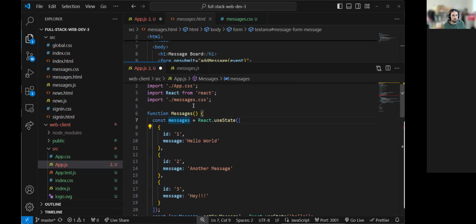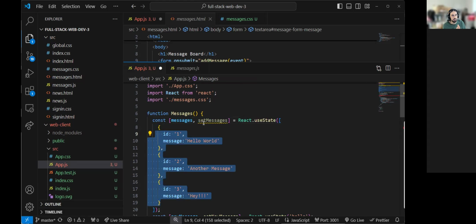This thing is called destructuring when you extract the first and second element. Not necessarily first and second, but any number. And usually we always call the variables name and then set name. It's just a naming convention. We could call this whatever. Doesn't matter. Okay, so when I need to update my list, I want to call setMessages.